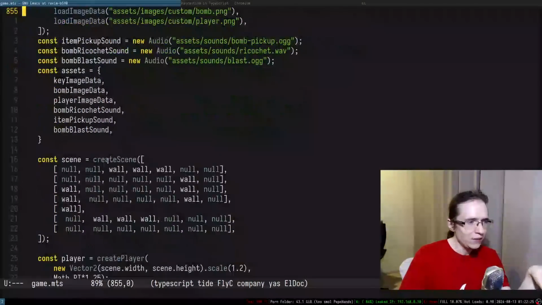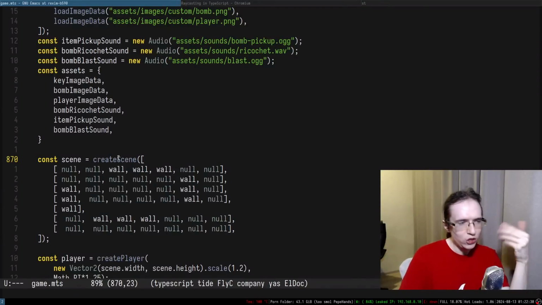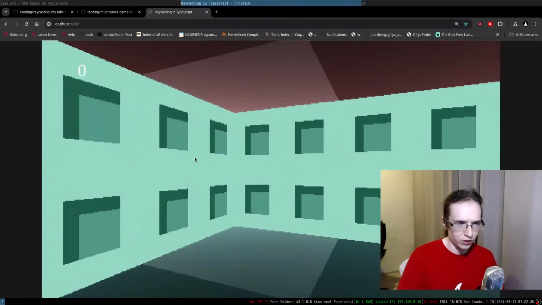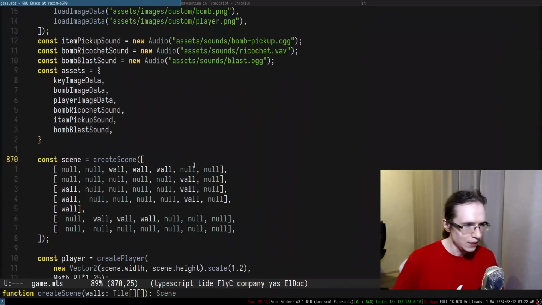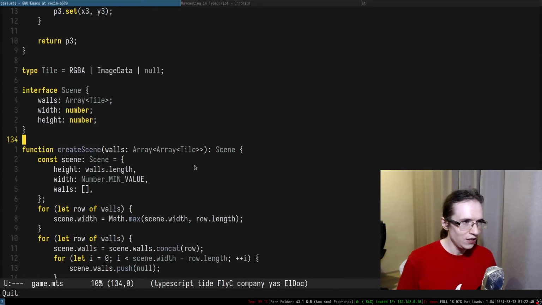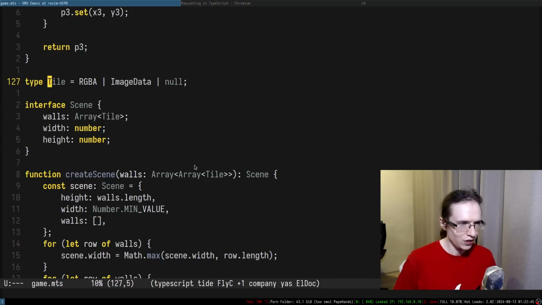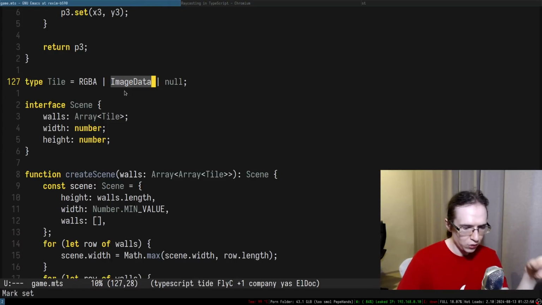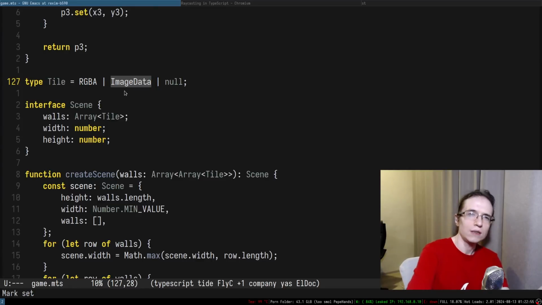And in here we have the scene, which is a map, right? It specifies where you can have walls and stuff like that, so it actually encodes the positions of these walls and everything. The problem with this scene is that it's an array of tiles, and tiles are either RGBA or image data. So the state of the map explicitly stores the images, which prevents us from sharing that scene between the client and the server, so it's not particularly convenient.